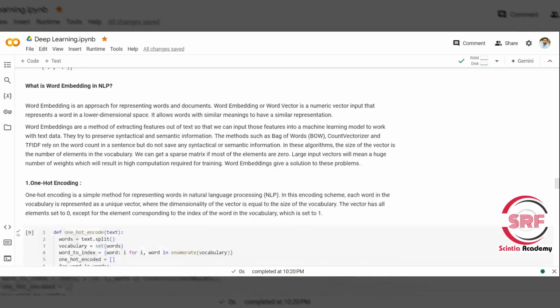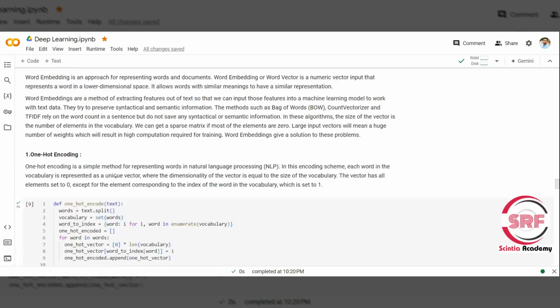So what is word embedding? Word embedding is an approach for representing words and documents. A word embedding or word vector is a numeric vector input that represents a word in a lower dimensional space. It allows words with similar meanings to have a similar representation. Word embeddings are a method of extracting features out of the text, so that we can input those features into a machine learning model to work with text data. They try to preserve syntactical and semantic information.